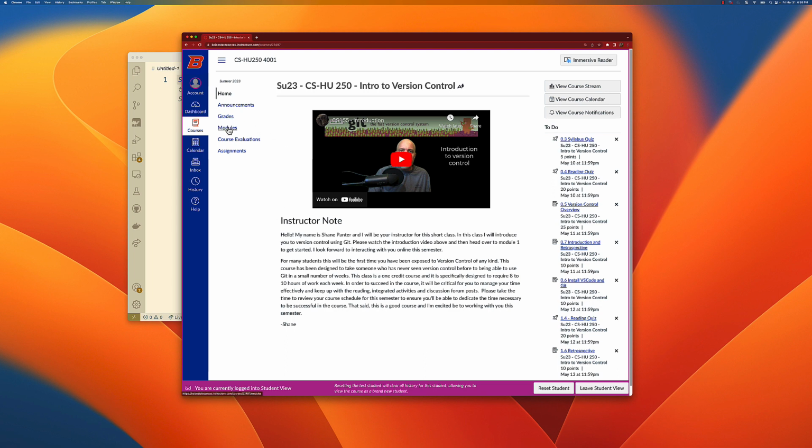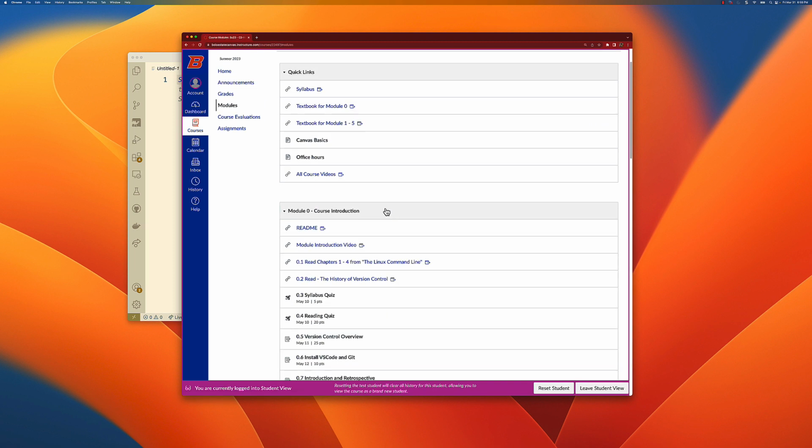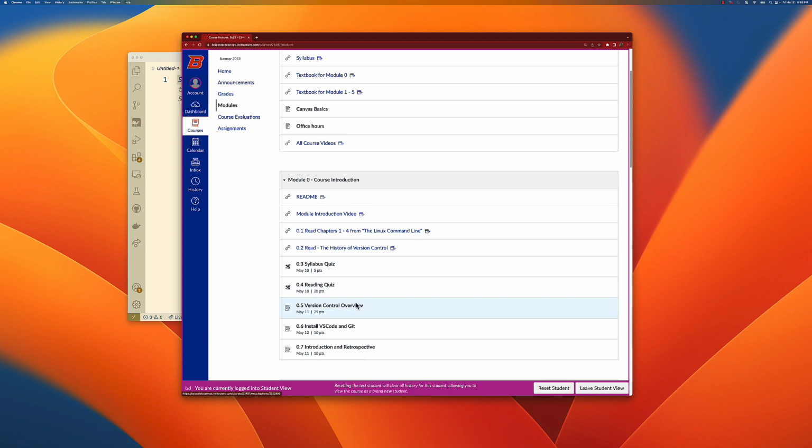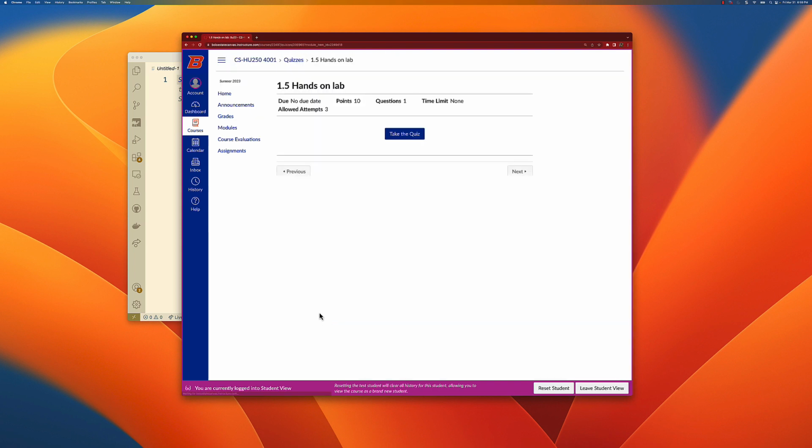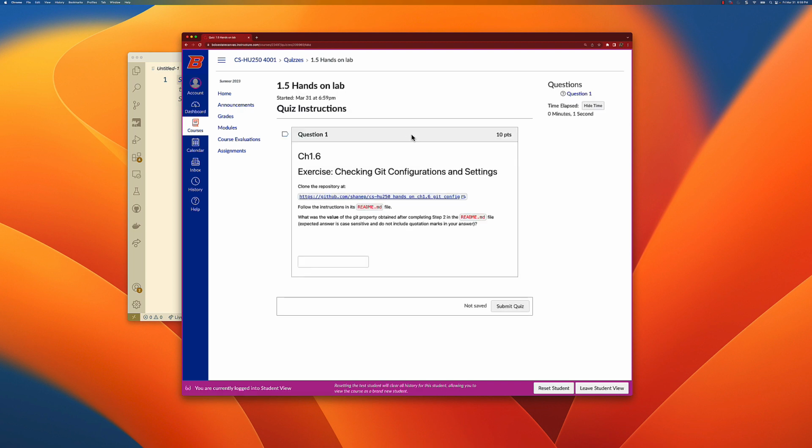So if you're not already there, go to modules, and then go to module 1, and we're going to go down to the hands-on lab. This is a quiz, but there's only one question because this is an introduction. So take the quiz. All right, so we're going to do exercise 1.6, checking Git configuration settings.